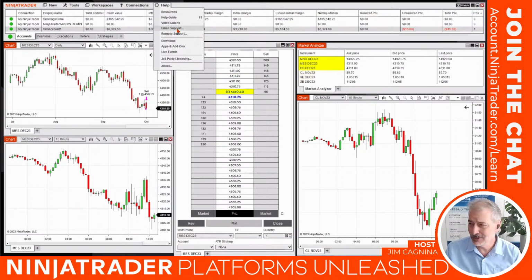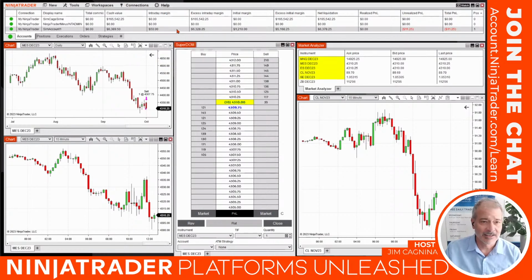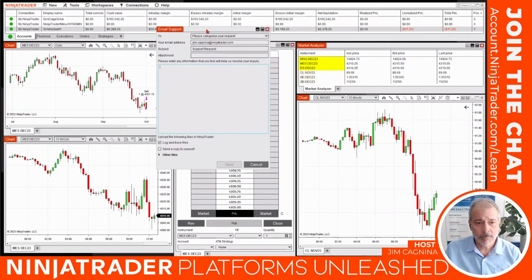It doesn't sound like it's going to be useful because it's email support, right? You click on it. But it's going to open up an internal box here. And by typing in a message, and you could even attach a file if you want, and by checking log and trace files, you're going to send this to tech support behind the scenes. They're going to get this message, and they're going to know what account it came from, who you are, everything, right? And they'll know what version of the software you're on. They'll know who your connection is. They'll know all this stuff, right? So they'll get this, and then they will get back to you.